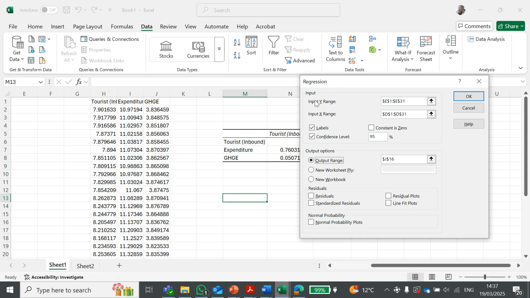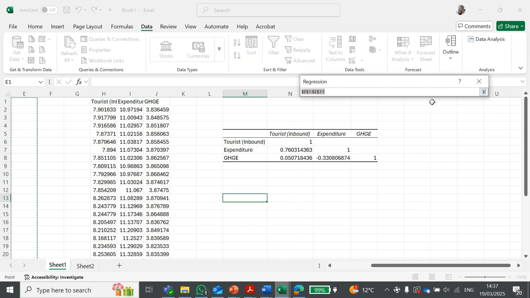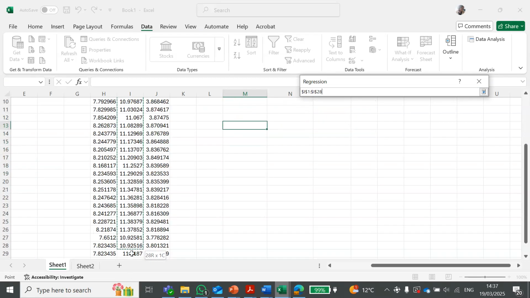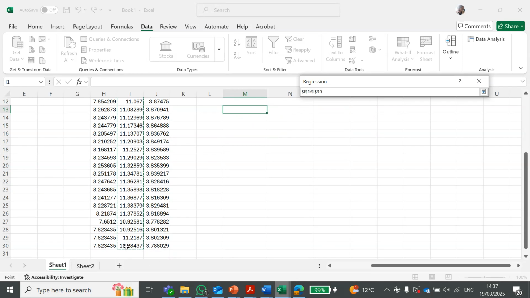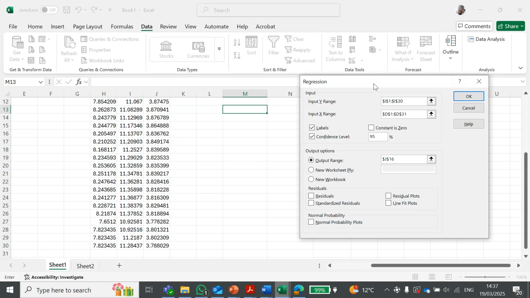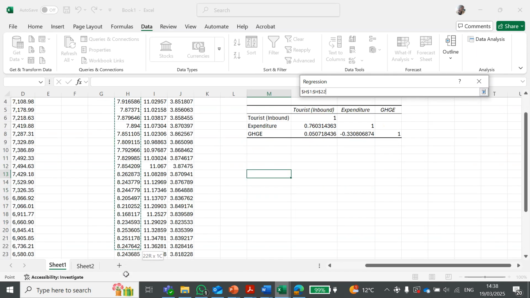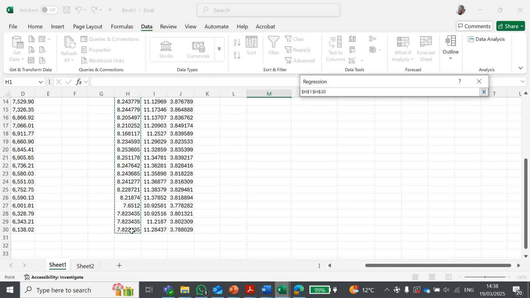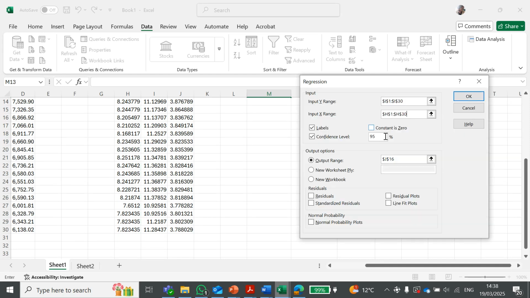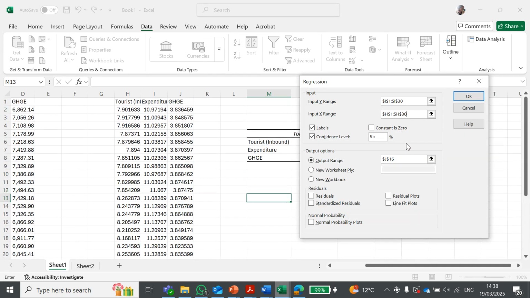So, input Y range. Y, as you know, is your dependent variable. So select your dependent variable here. Whenever you click on the tab, you will select your dependent variable. My dependent variable was expenditure, so I will select this series of expenditure. Then I will click here. Which one is my independent variable? That one is tourism. So I will select tourism from my cases, and then I will click here.